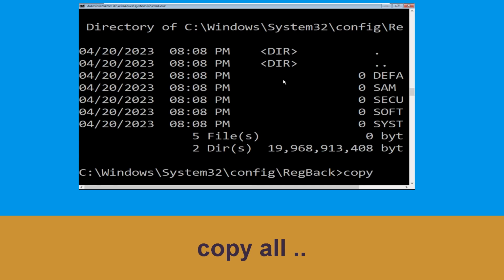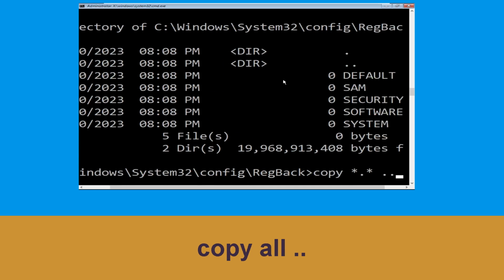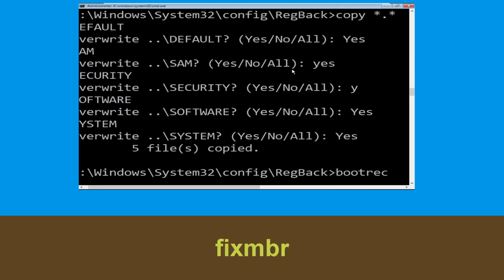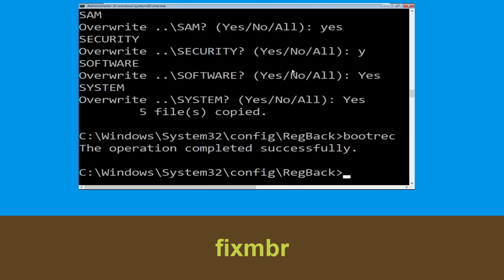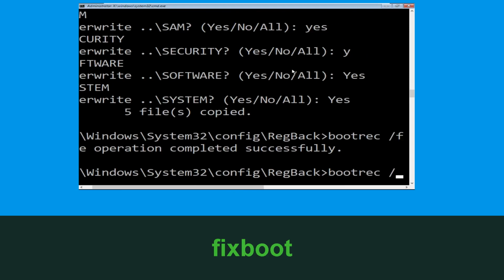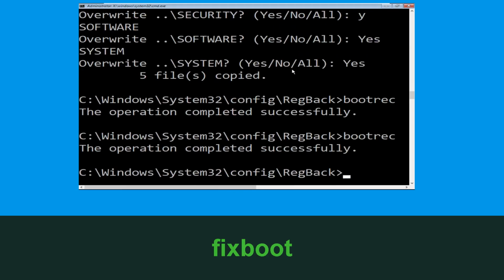Now type copy space * space ... and hit enter. Then type all and hit enter. Now execute this command. Type bootrec space /fixmbr and simply hit enter. Now type in bootrec space /fixboot and simply hit enter to execute the command.